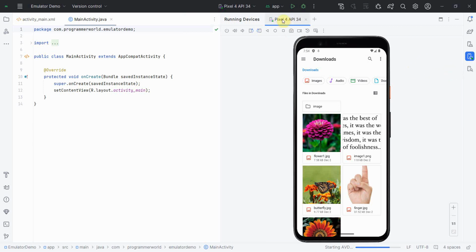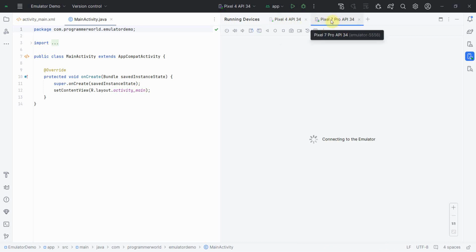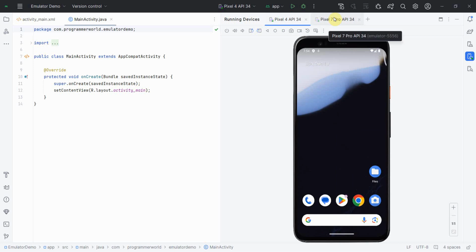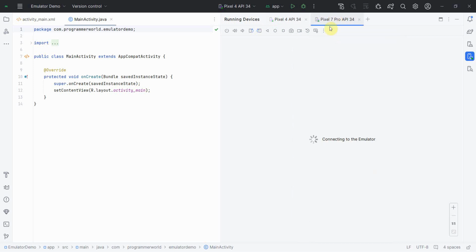So I run this, but don't get confused with this one. This is for Pixel 4 itself, Pixel 4 API 34, and Pixel 7 is now coming up. So you can run multiple devices in parallel. That is not a problem, and it will just create multiple tabs here. In fact, you can connect to a physical device as well. So it may take a while for the first time load, but yeah.